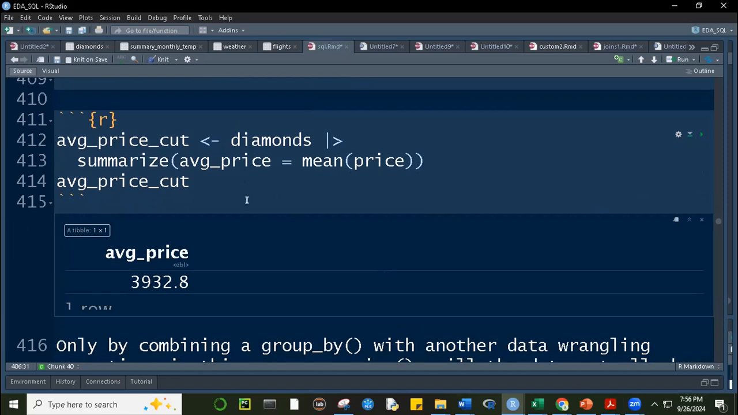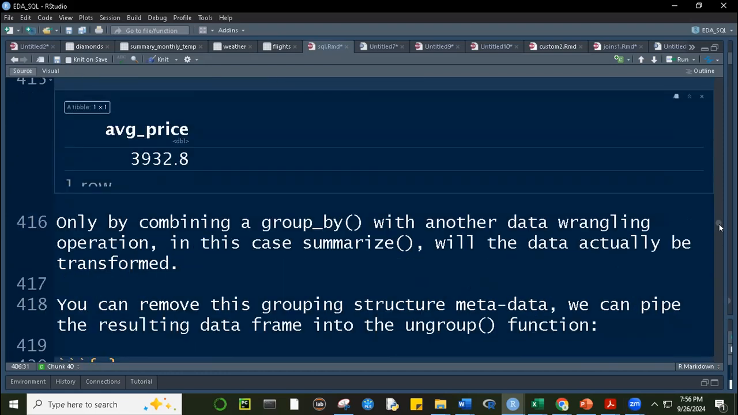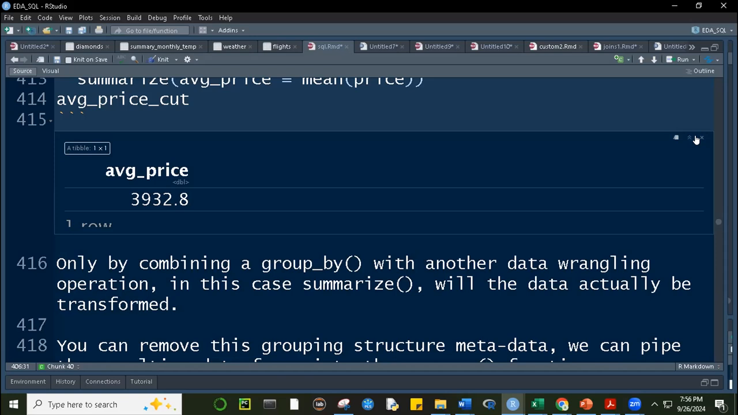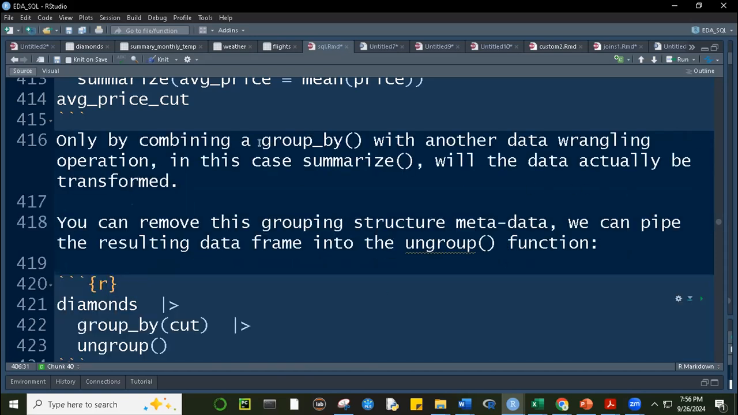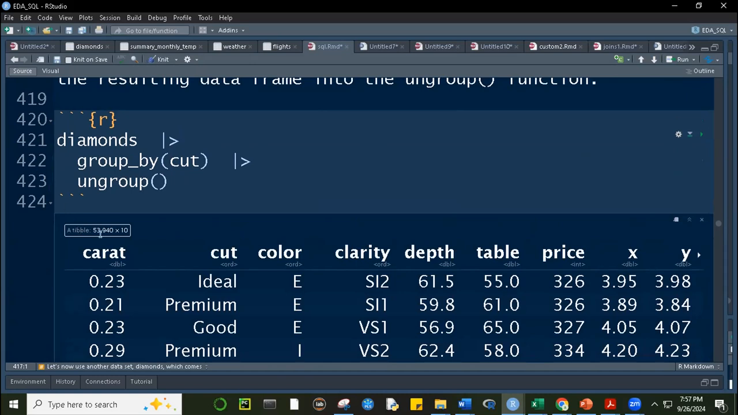So every time, class, you want to group your data, you have to incorporate it. You can't just group by, then create another code chunk and then summarize. That will not work. You have to put it combined. Only by combining group by with another data wrangling verb, let's say summarize, will the data be actually transformed. If you want the grouping to be removed, you can just use diamonds, group by, and then ungroup. If we run this, take note: it printed diamonds, and you don't have the grouping for cut now.